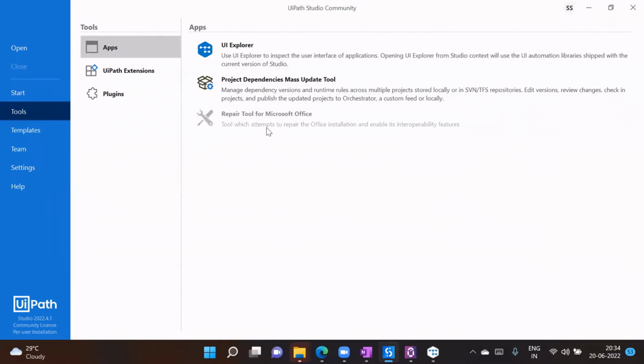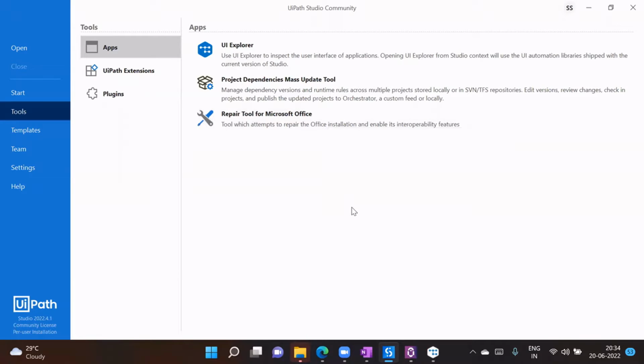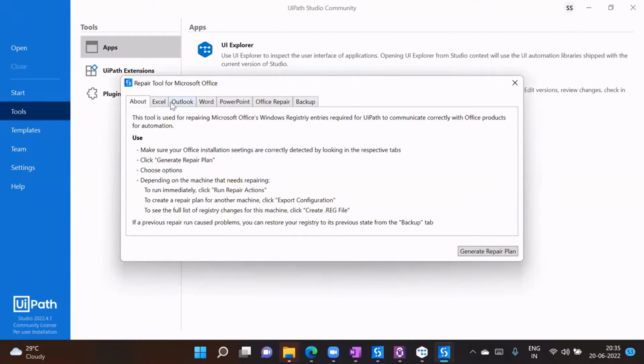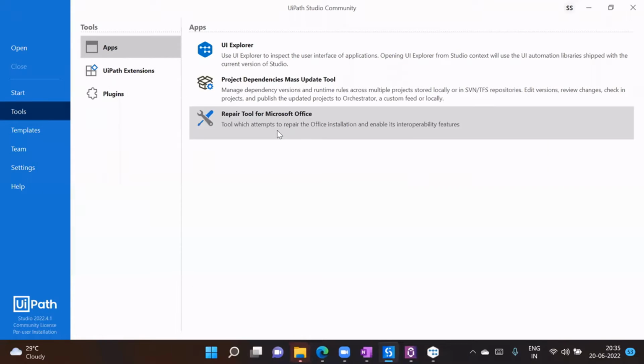Then we have a repair tool for Microsoft Office. Sometimes we will observe that our Microsoft Office tool is having some issue, and somehow UiPath will not be able to interact with Outlook or a Word file, Microsoft Office products basically. In that case, we can come here, and by using this tool we can repair the Microsoft Office product. This is also rarely used by an automation developer. It is just a repair tool and nothing else, but we should know about it.